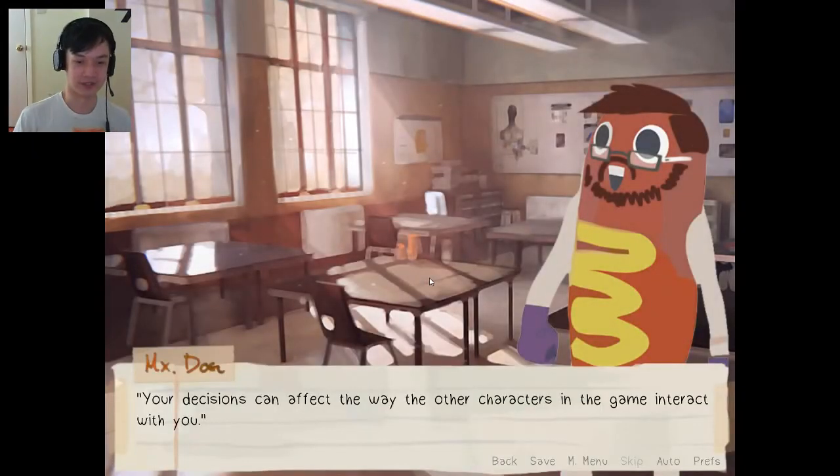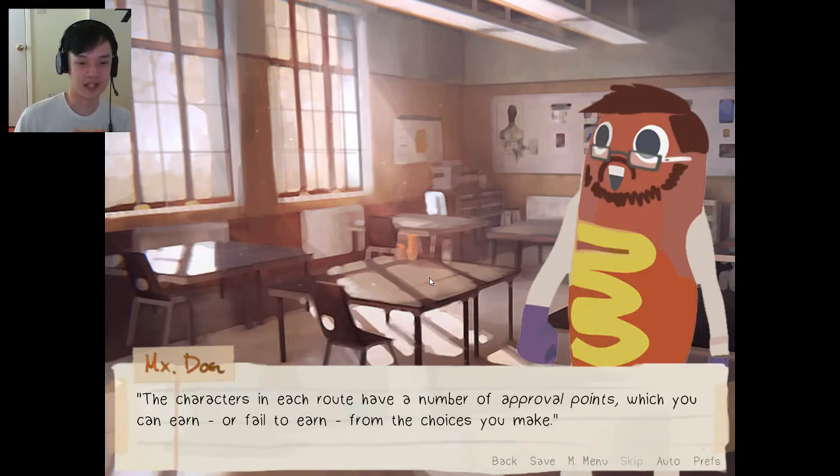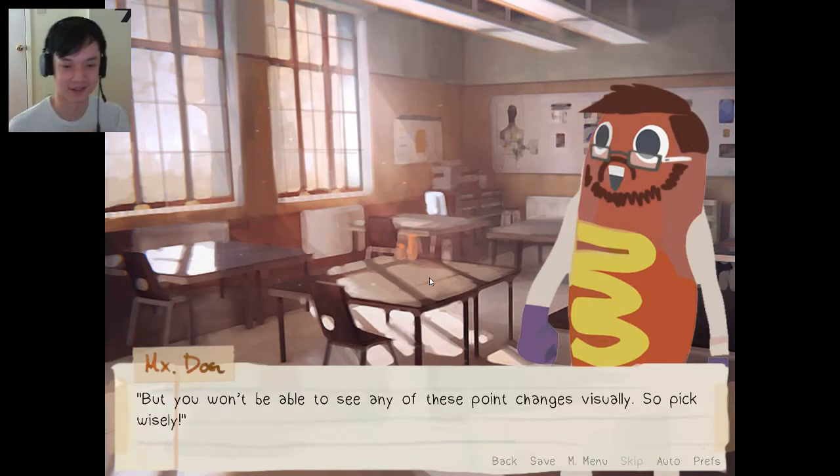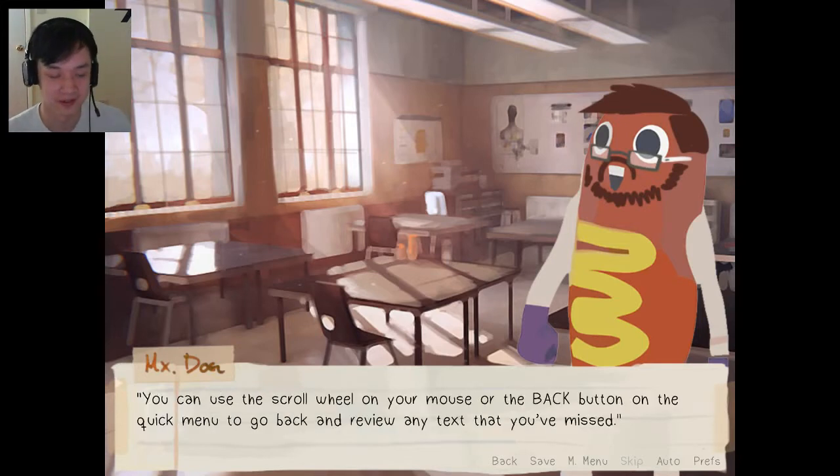Your decisions can affect the way the other characters in the game interact with you. The characters in each route have a number of approval points, which you can earn or fail to earn from the choices you make. The higher your approval, the better. You don't say, but you won't be able to see any of these point changes visually, so pick wisely. Or we can just count the entire time.